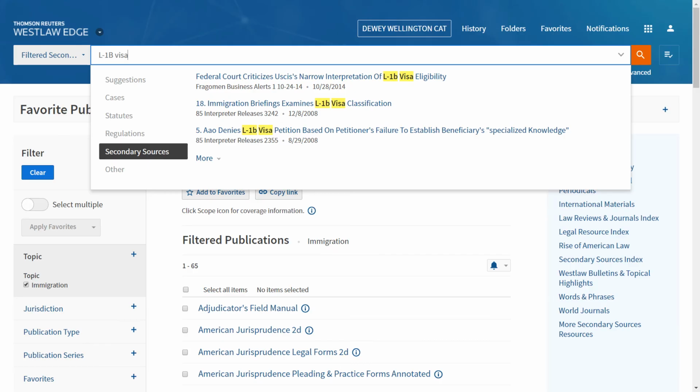Noticing what we did here. Now, instead of drinking from a fire hose, we're looking at a filtered list of approximately 65 publications, and we can type in the words L1B visa and then hit search. Westlaw Edge is going to suggest things in the auto-suggest bar that are secondary sources in the secondary source immigration area, but I don't happen to think that they look terribly good for starting our research. So we can, again, click on search over here.